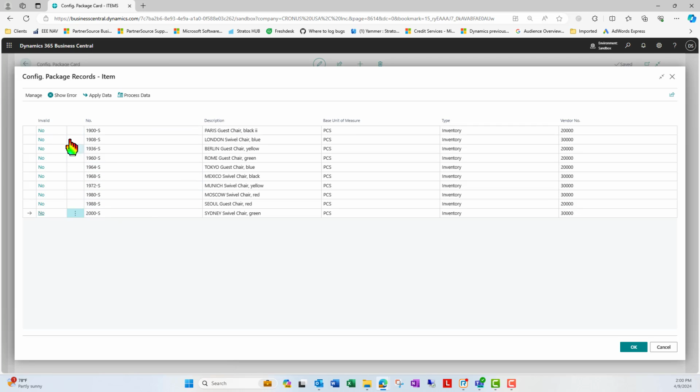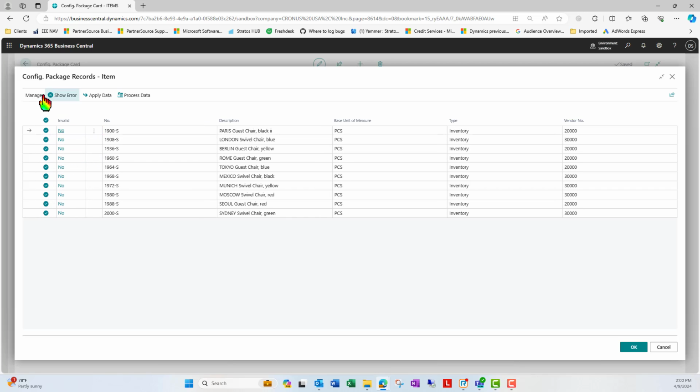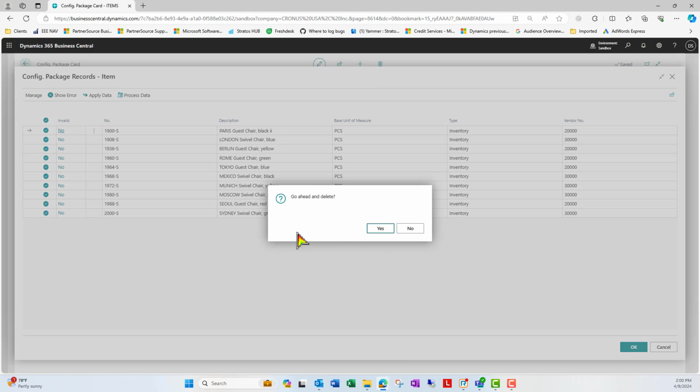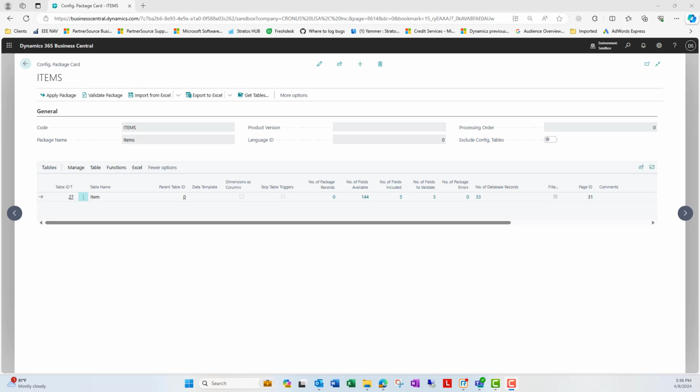Now this, I didn't change any of this data, so I could apply it or I could simply just delete these, which is what I'm going to do because I don't care about those. The last feature I'd like to show you is how to map data. So let's say your data is coming in with one value, but you want to change that to a different value in Business Central. So let's go ahead and look at how that would work.